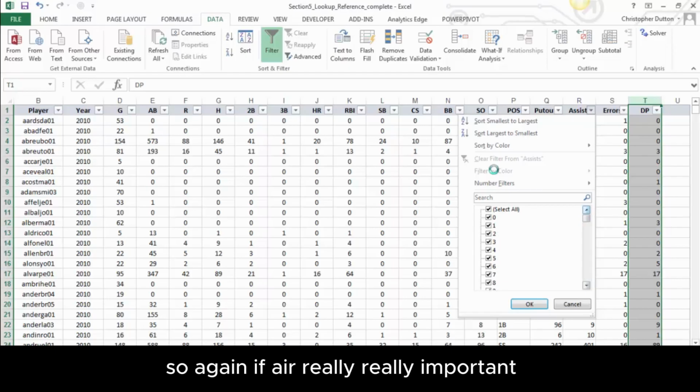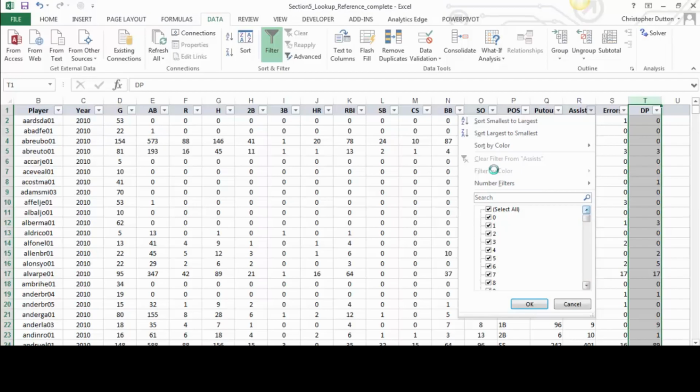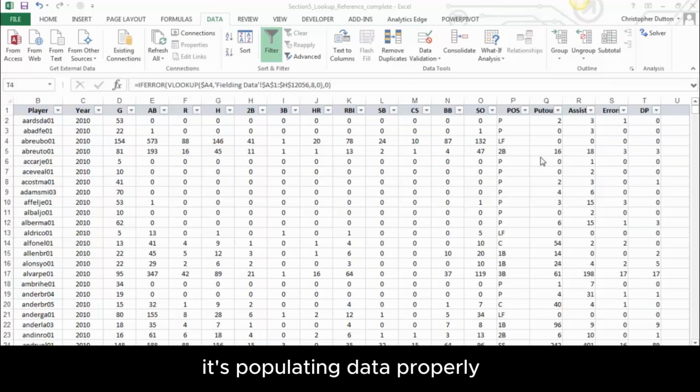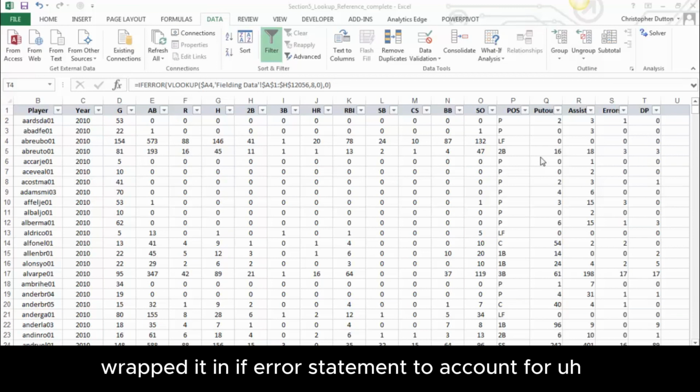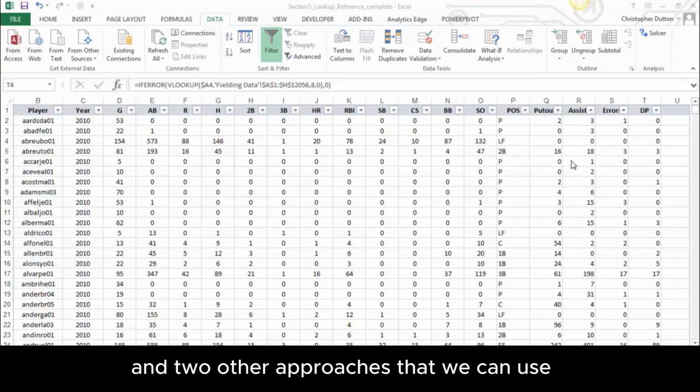So again, IFERROR, really, really important, especially when it comes to lookup functions. All right, so we've got our beautiful VLOOKUP formula written. It's populating data properly. We've even wrapped it in an IFERROR statement to account for the missing values. All is good. I want to talk about one other tweak that we can make to the table array, and two other approaches that we can use, which can be beneficial in certain situations.